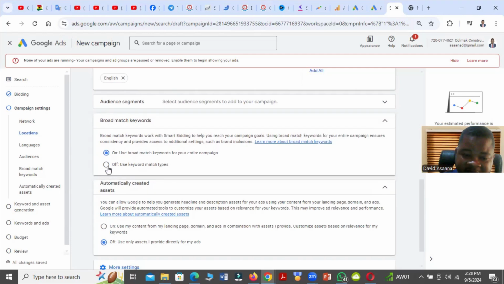if we choose, we have different types of keywords. What it means is that we have 3 types of keywords, and one is broad match. The second one is what? We have phrase match, and the third one we have exact match. When you put this off, which means that you don't want the broad match, you will be asked to choose which of the keywords you want. You can choose either exact match or phrase match.